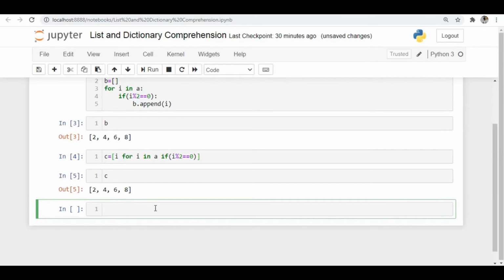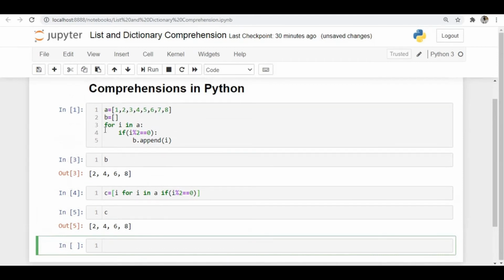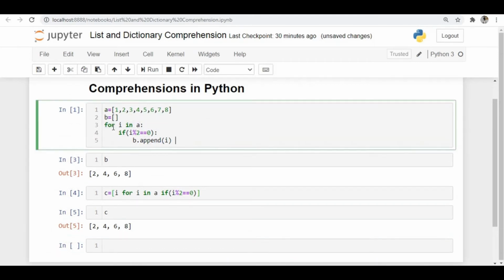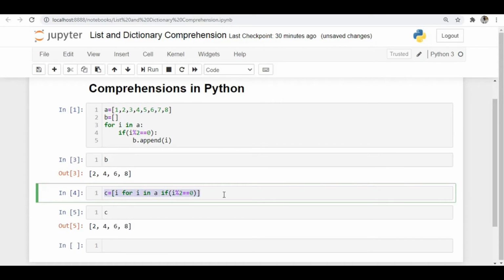So instead of doing it this manner, we can write the code in a single line. So that's about list comprehension. First I have used this for loop, right? And after that, if you want, you can use another for loop too. That means you can use nested for loops, and you can even use multiple ifs, right?